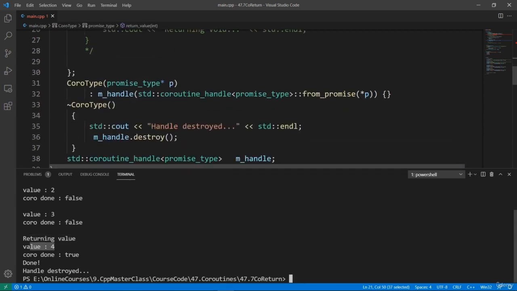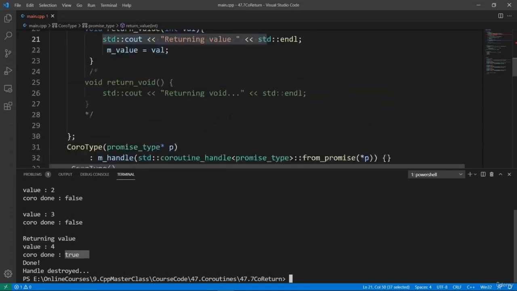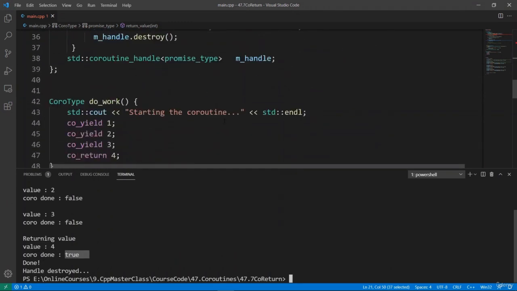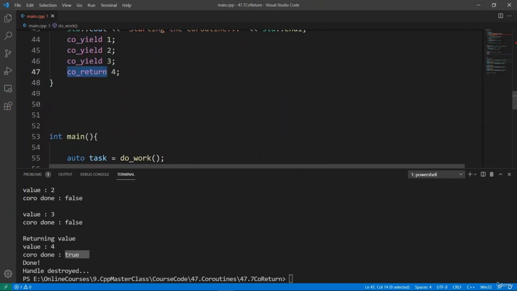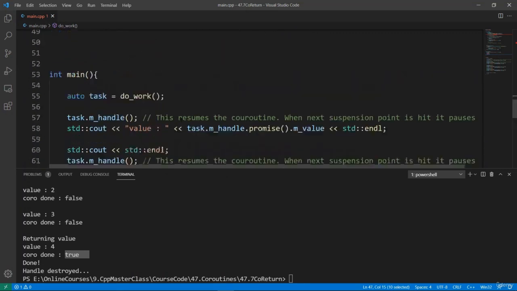And if we ask the coroutine if it is done, it is going to tell us, yes, I am done, because the coroutine has run to completion as a result of this co-return here. And this is how you can support the co-return operator in your C++ program.